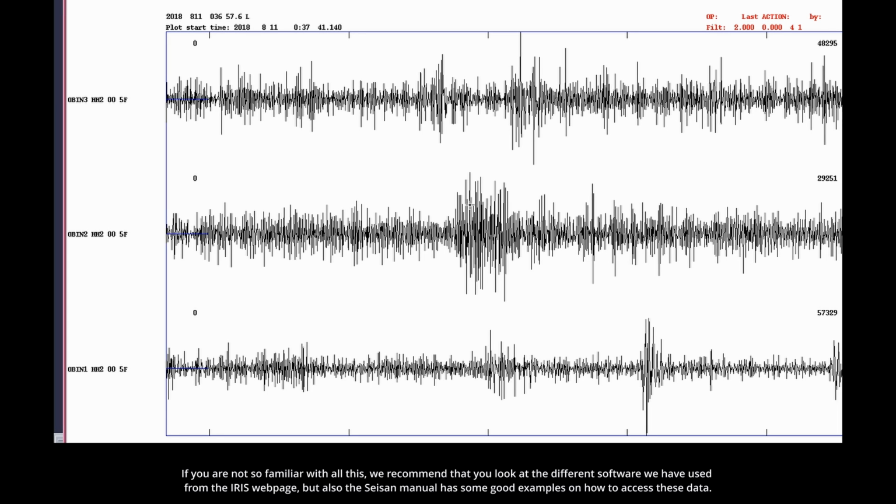If you're not so familiar with all this, we recommend you to look at the different kinds of software that we have used from the IRIS web page, but also the SEISAN manual has some good examples on how to access these data.